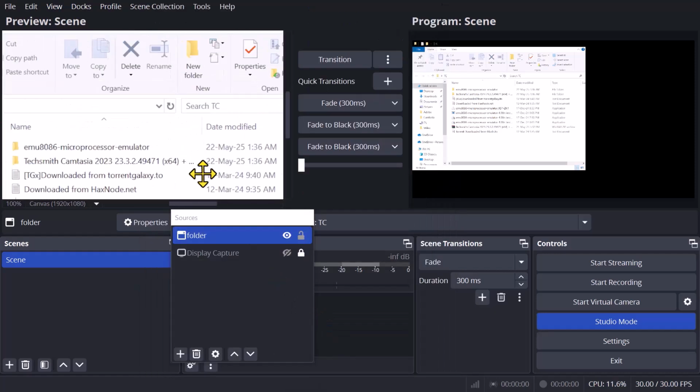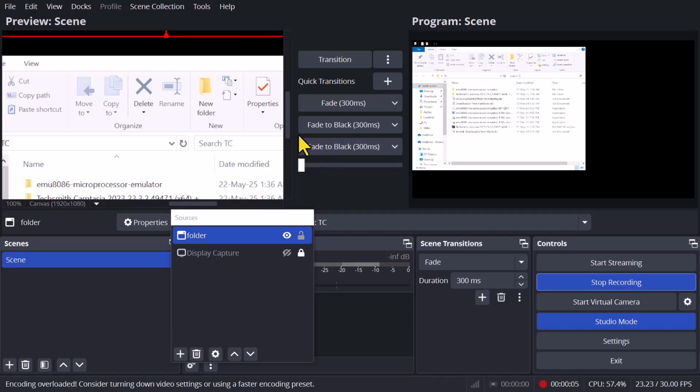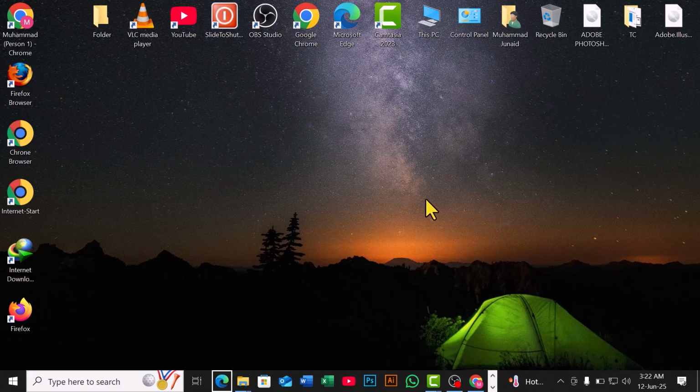Step 7. Start recording. Select the source you just created, then click Start Recording. Now, no matter what you do or open in the background, OBS will only record the selected window. You can browse the internet or work on other tasks. The recording will remain locked to that window.